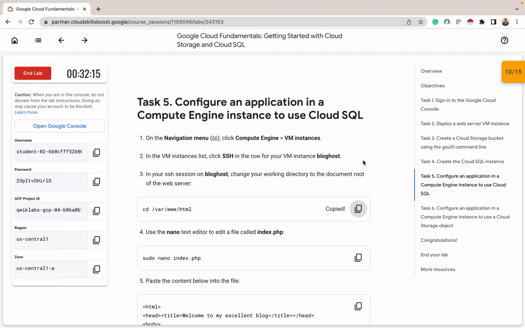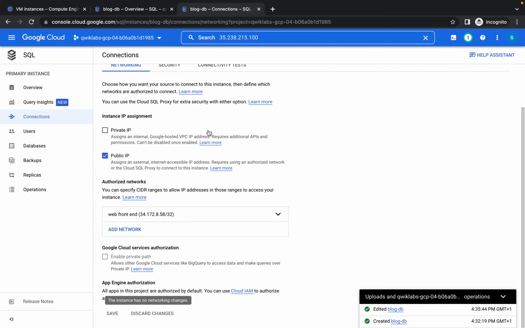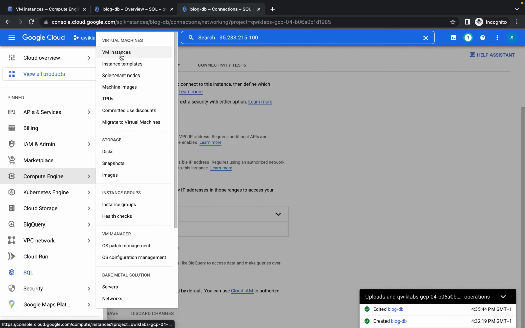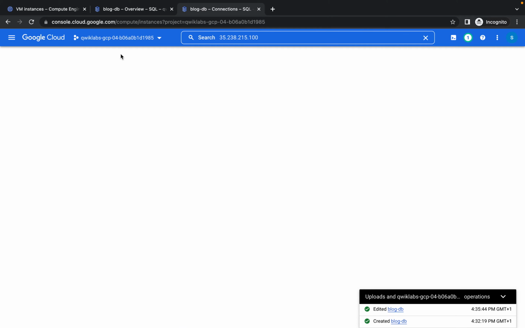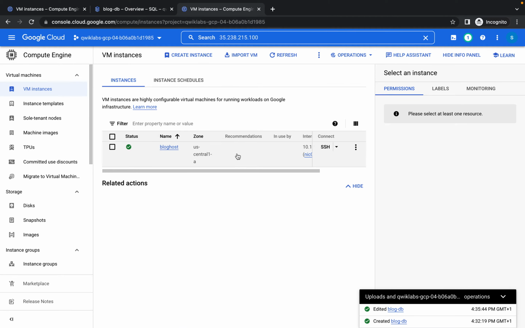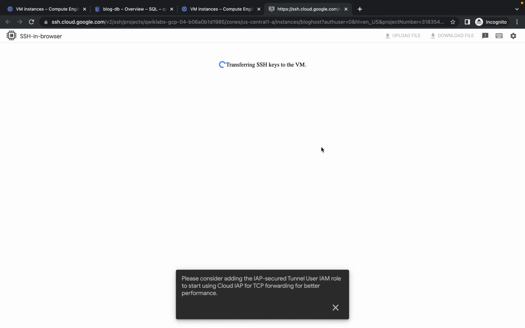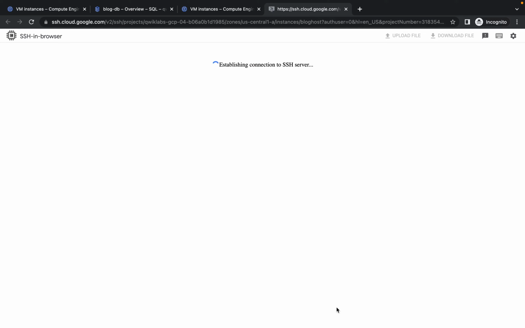The next task is to configure an application in Compute Engine instance to use our Cloud SQL database. For that, we have to SSH into our Compute Engine instance. Okay, so let's do that. From the navigation menu, go to Compute Engine, Virtual Machine. From Virtual Machine, let's SSH into our Compute Engine instance. It's transferring the necessary keys and establishing our connection.